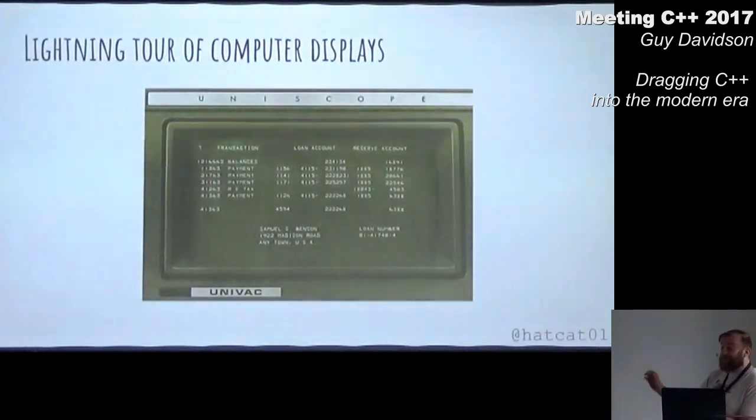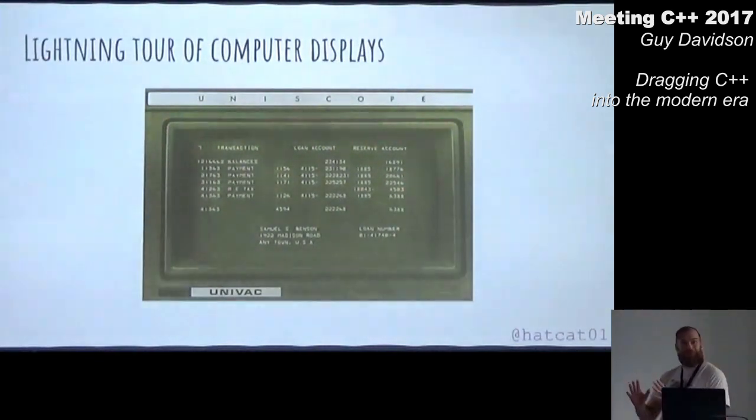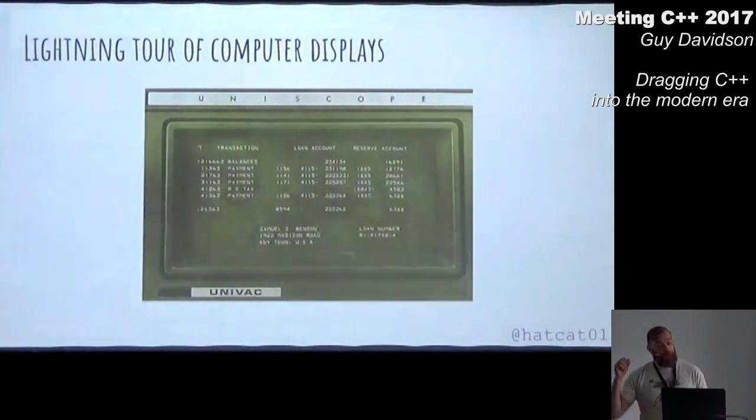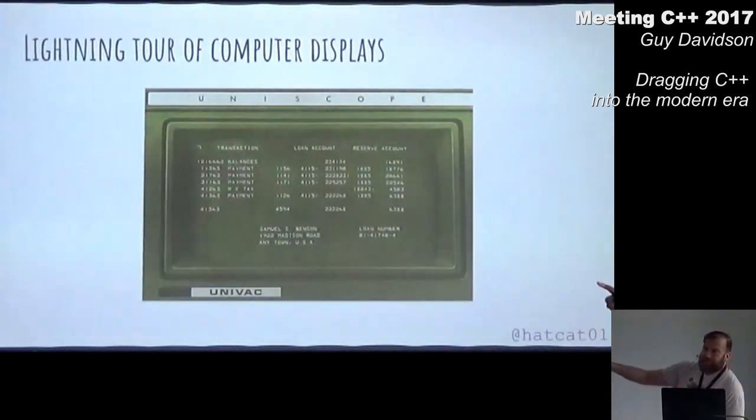If anybody can be more specific. No, all right, it's the Uniscope 300, obviously, made by Univac. This is from 1964. And also look at the aspect ratio. That's a 16:9 screen.